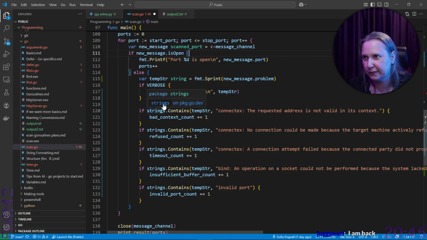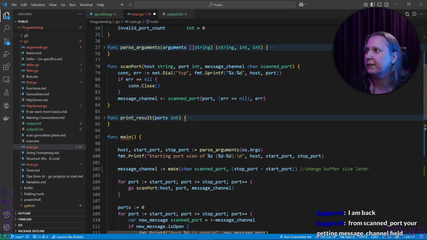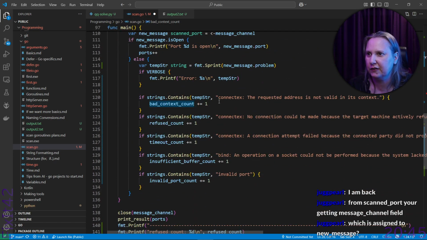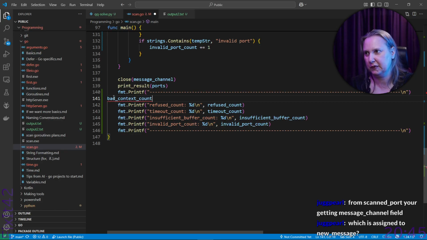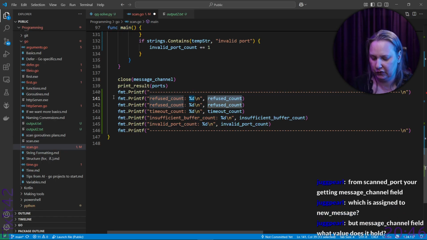Because I kind of lost track. Yeah, I did paste that from scan port, you're getting message channel field. Yeah, let's just see. So I finished assigning a new message. I finished all the things except for the output. That's what I was doing. So let's just paste that and copy this one. But message channel field, what value does it hold?